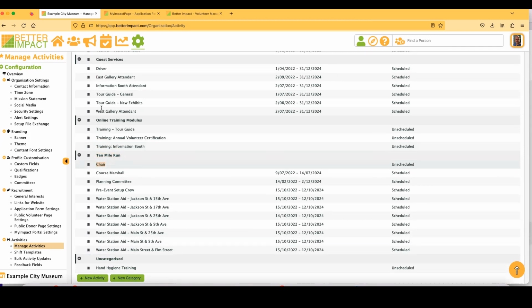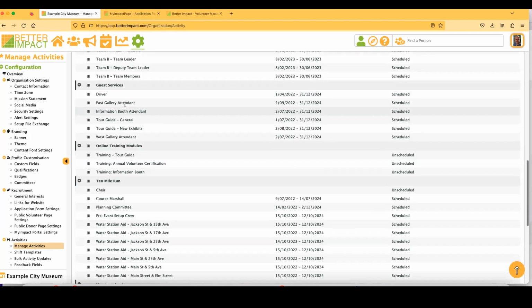The other roles, though, like an information booth attendant or an East Gallery attendant, are date and time specified. And so we call those scheduled jobs. And when we build those jobs into the software, we get to tell the software, hey, this happens 7 days a week, 9 to 1, 1 to 5. We need a minimum of 2 and a maximum of 3. And we can set all of those parameters when we create the role.